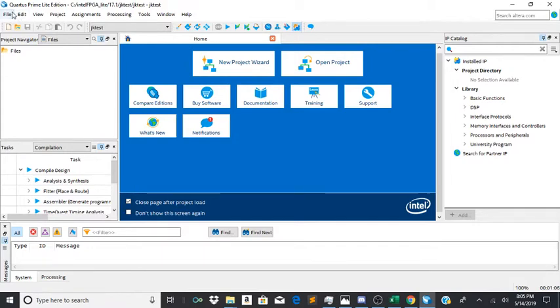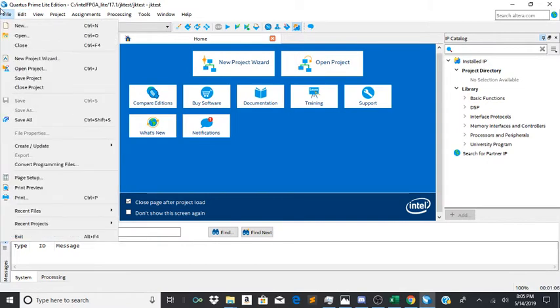Hello everyone, today I'm going to show you how to make a JK flip-flop for Quartus in VHDL.